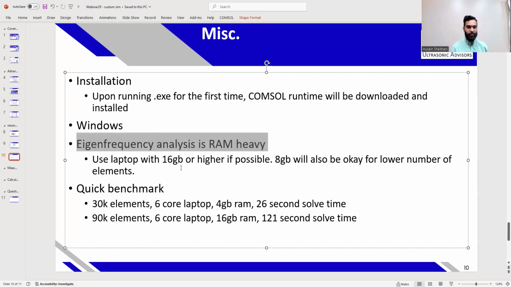So eigenfrequency is very RAM heavy, so I would suggest using a laptop with 16 gigabytes or higher if possible, like 32 gigabytes, or 64. This laptop here actually only has 32, but 8 gigabytes will also be okay. I tested this exact model on an 8 gigabyte one, and it worked fine. Obviously, it takes longer to run.